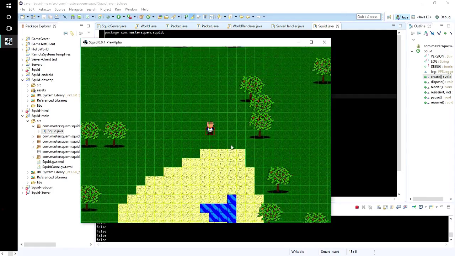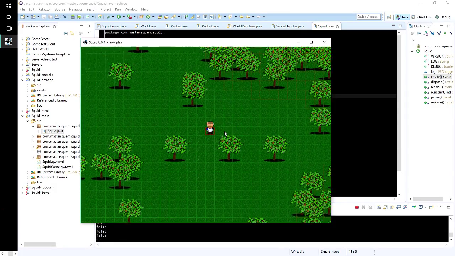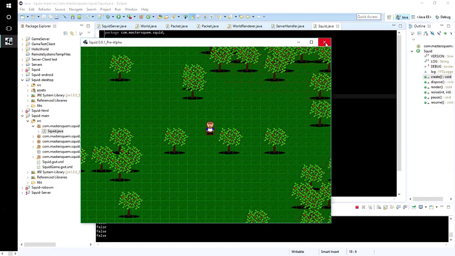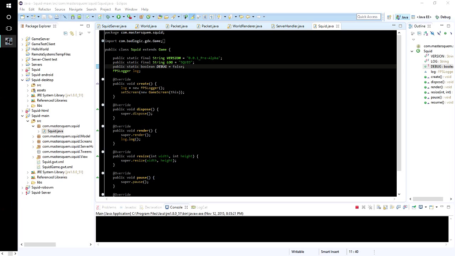And yeah, I actually got terrain generation with chunks. I think the chunks are 25 by 25. And just to show you without the squares on here, I'm going to change debug mode to false. Press save, run it, and drag it up again, just so you can see it.